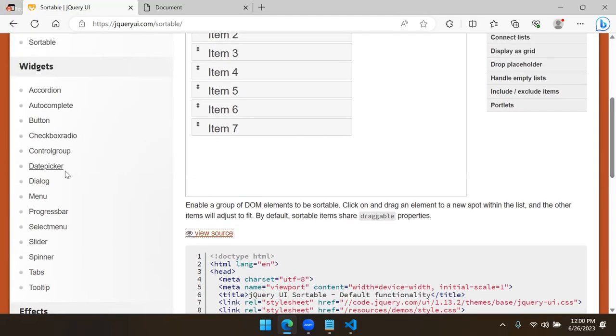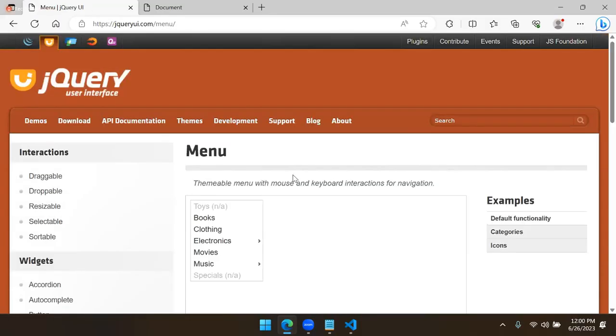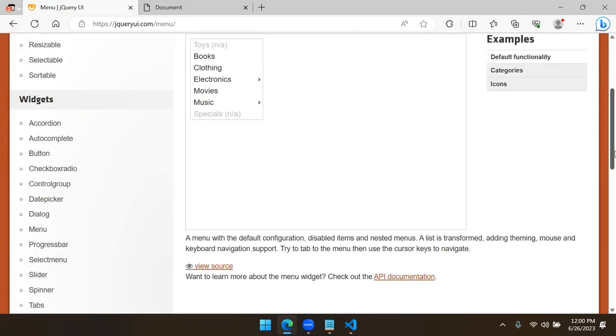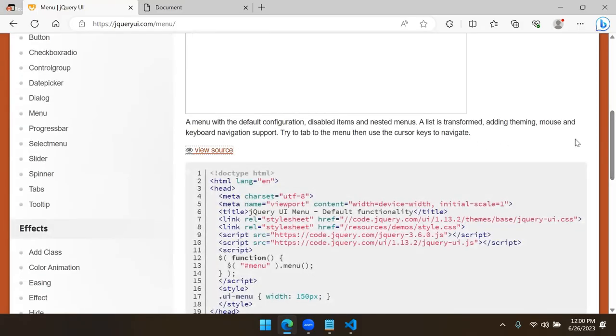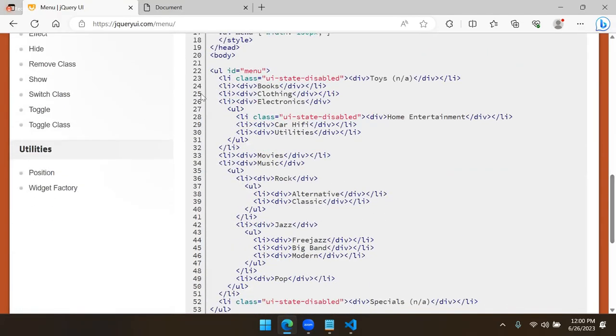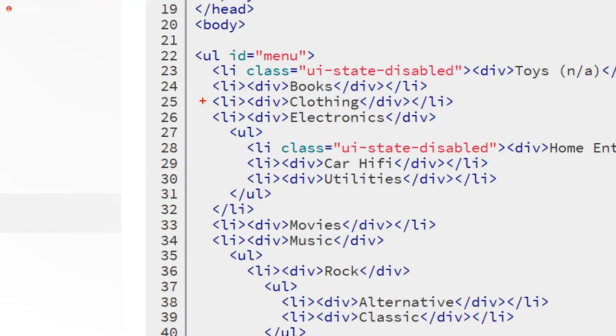Suppose you select a menu here. It will give you the option like this. Many people asked about this menu type. When we learned about Bootstrap, this is a nested menu. If you want to design a menu like this, it's very simple actually. Go to the view source. You just have to design a nested list. You already learned nested lists. You have to create a nested list.